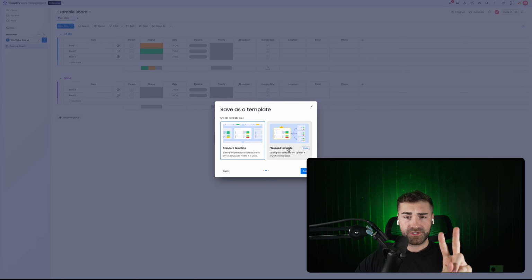And then we have two options. We have the standard template, or we have managed template. So editing this template will not affect any other places where it is used. And then we have editing this template will update it anywhere it's used. Now this is a beta and we're going to come onto this in a moment. But firstly, we're going to start with our standard template. Okay. And then I'm going to go ahead and press next.